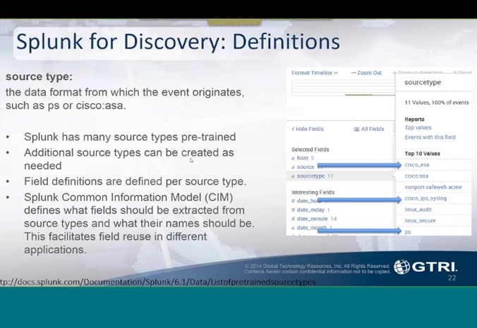Source type. The source type really is just telling Splunk how to handle the data. There's a bunch of common pre-trained source types, and then there are things that we can do with extensions like applying applications to help with that. Field definitions are per source type. They really should follow the CIM, or the Common Information Model.